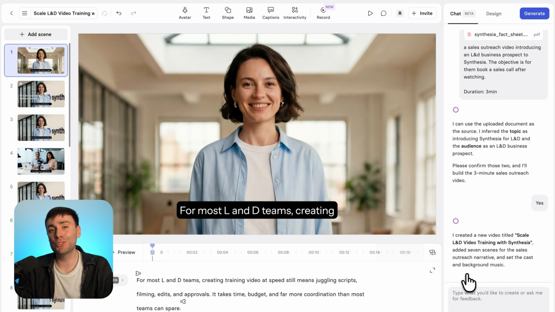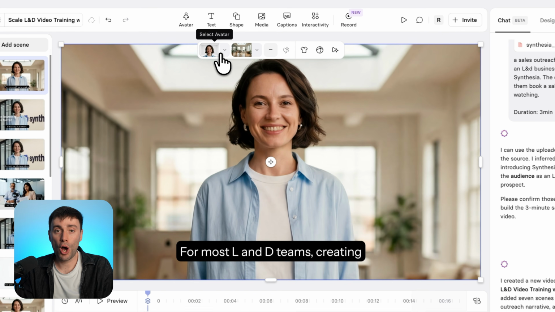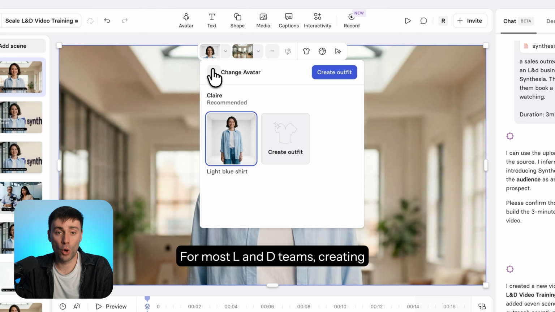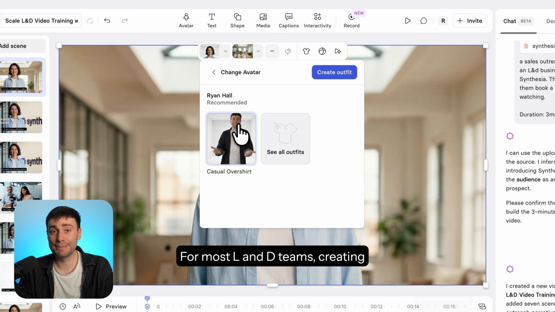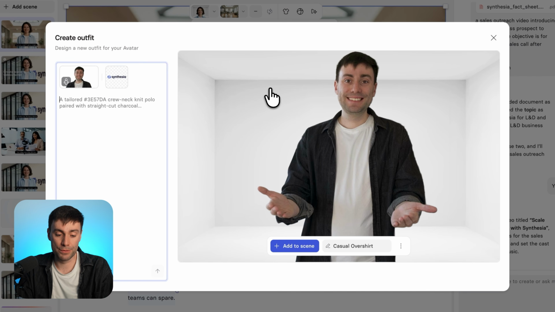But first, I want to change this avatar host into my AI clone. To do that, I'll just select the current avatar on the canvas, open up the avatars menu, and go back one step, where I can now choose any host from this menu, and I'm going to go ahead and select my new avatar. And I can now customize my outfit to whatever best suits my video, and I literally just need to type in whatever I want to see my avatar wear.